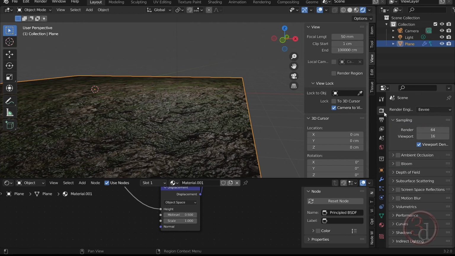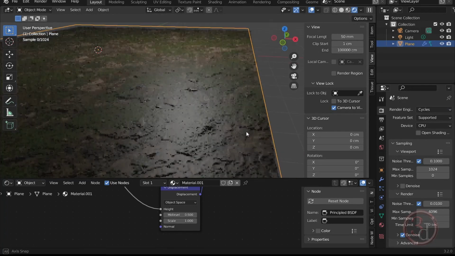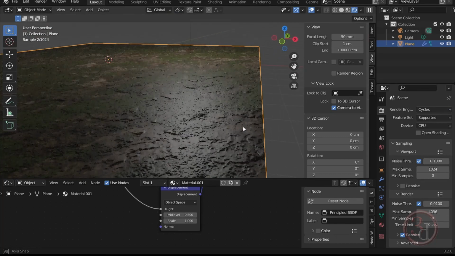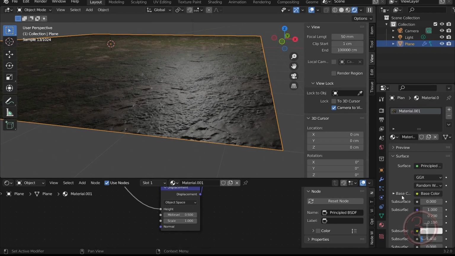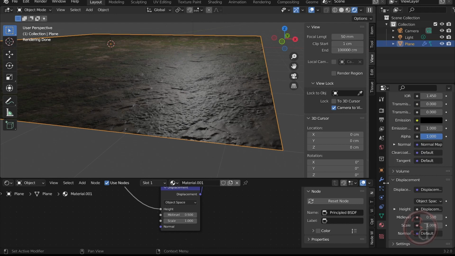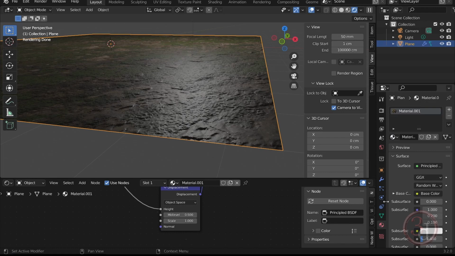Okay, so let's come into our materials tab. We need to change the renderer from EEVEE to Cycles. Okay, something has been updated. Fine, so let's come back down here and see if we have the displacement option. Oh, displacement, yes. Can I expand this? Sorry, let's expand this out a little bit.